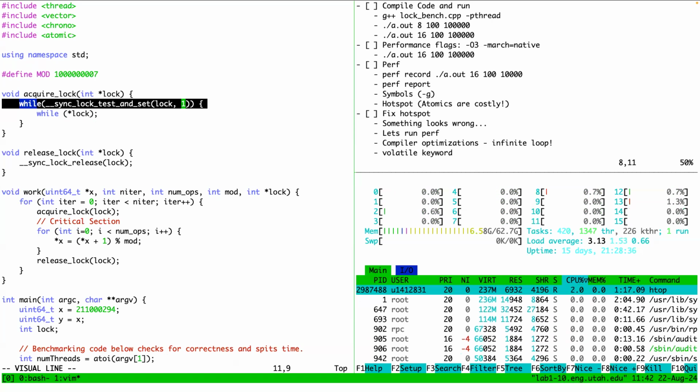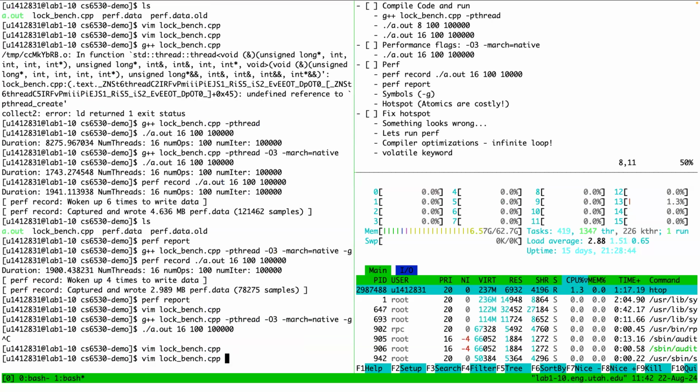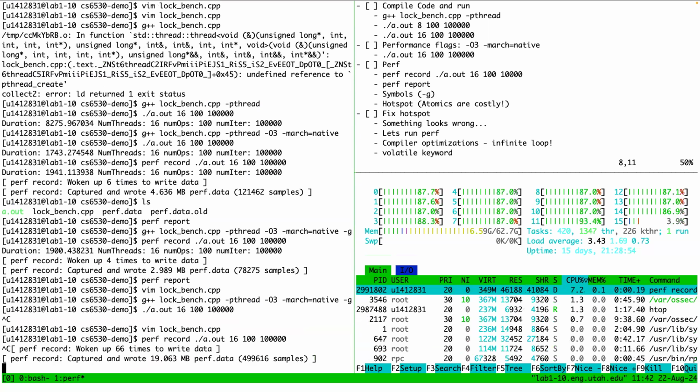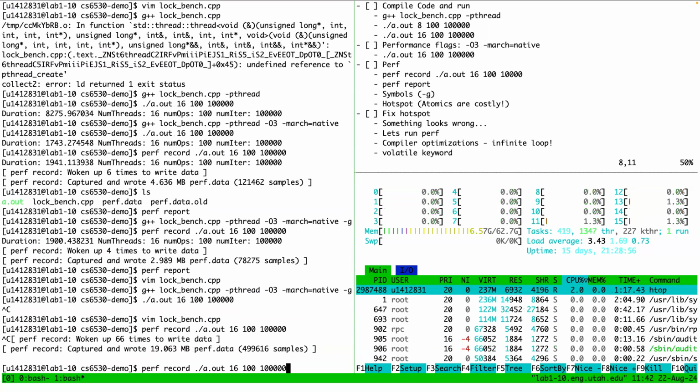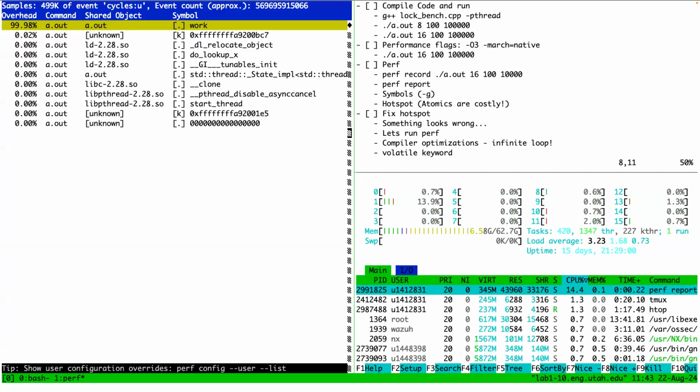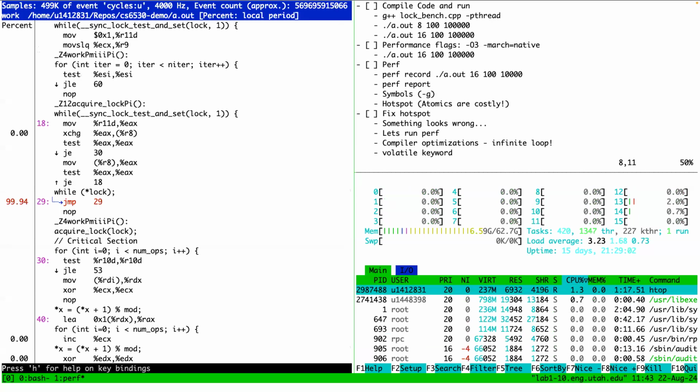That makes sense. But this is still deadlocking, right? I just showed you that it's deadlocking. So I do perf record. I know it's not going to finish. This is another thing about perf: you can cancel it in between, right? And I'm going to look at the report.